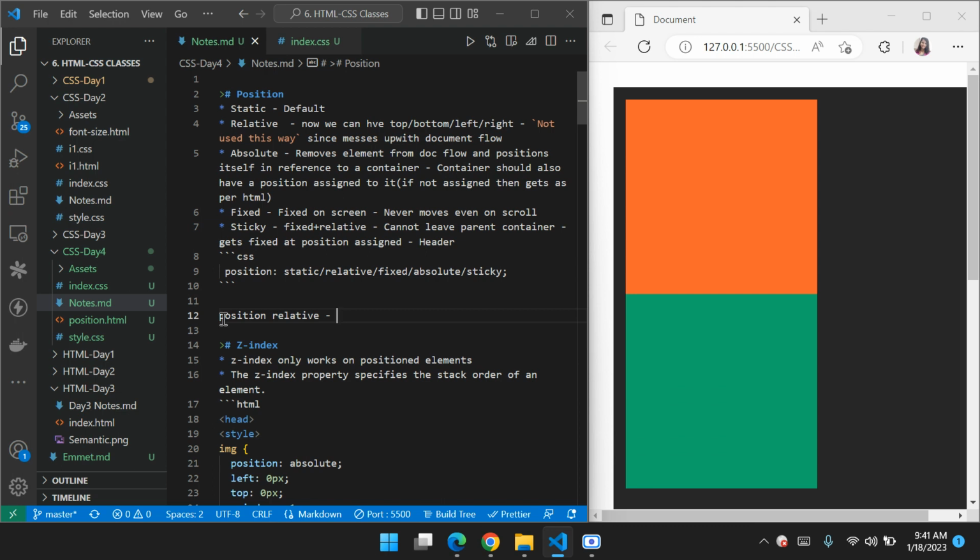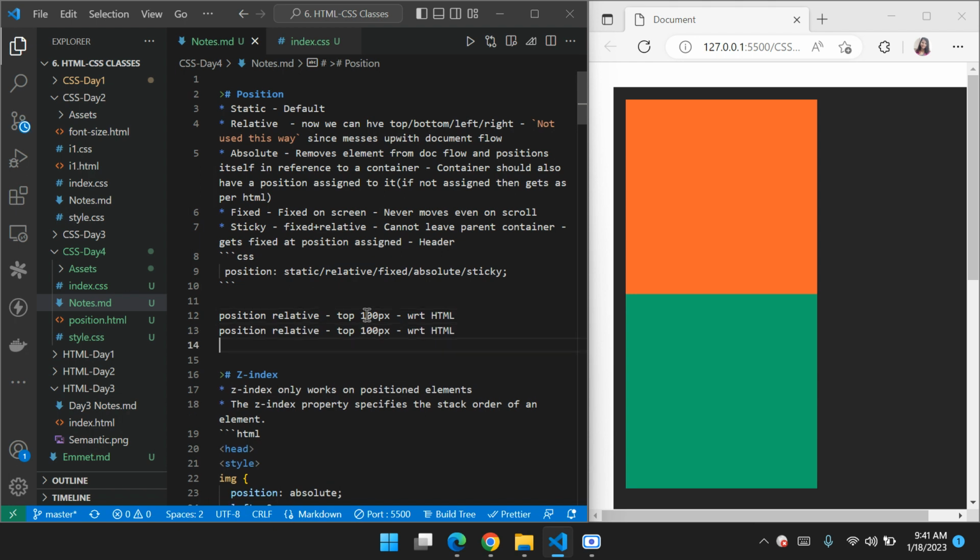Okay, so I was saying that if I have done position relative, and let's say from the top 100 pixels, then this time it will happen with respect to HTML. Similar thing if I apply position absolute. So this time with respect to parent it will happen. Sorry, still it will happen with respect to this HTML.